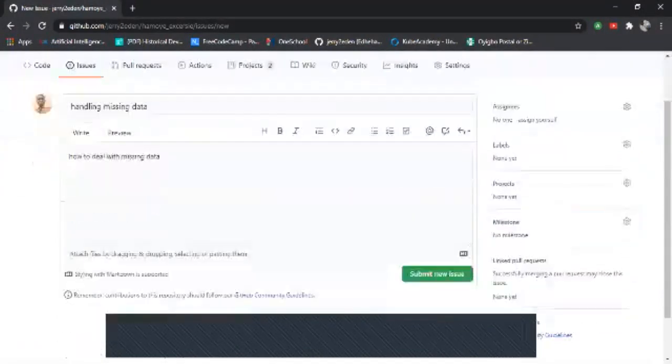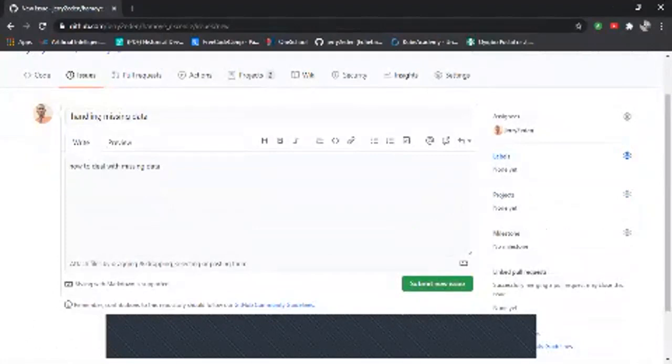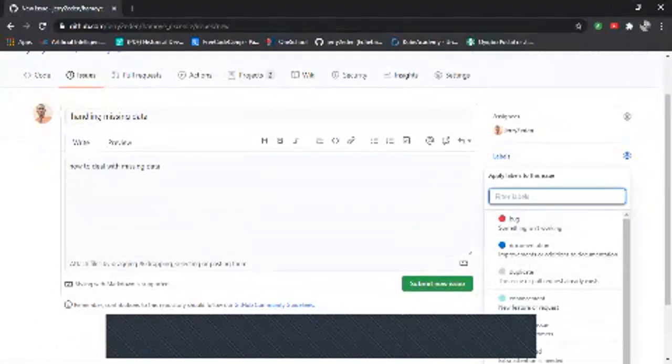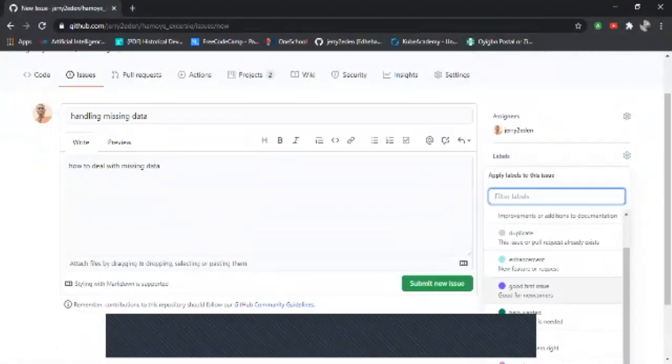Now the labels on the project, you can create labels yourself, but these are labels that are already created. These are standard labels here. Okay, let's say good first.